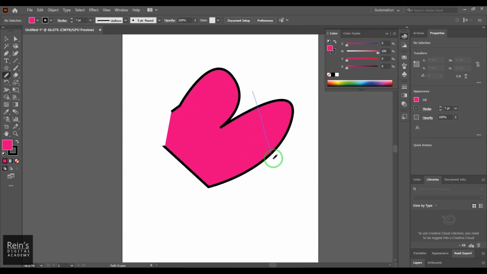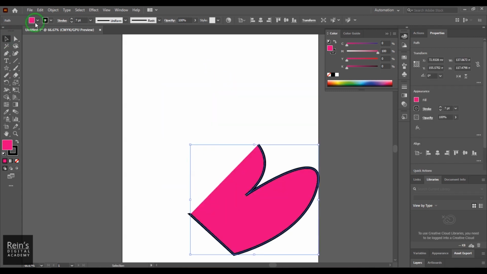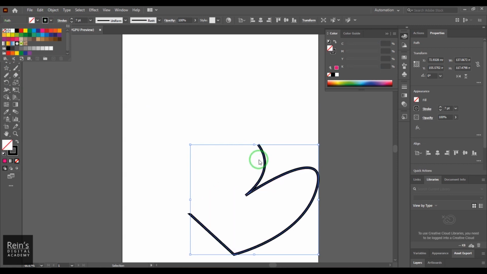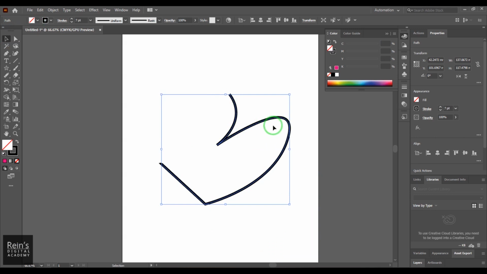If you see the shape has been deselected and it's not working here, make sure that it is selected and then you are erasing it. It got deselected because I just clicked outside the area. Okay, so it's a tool which generally erases a part of the curve.